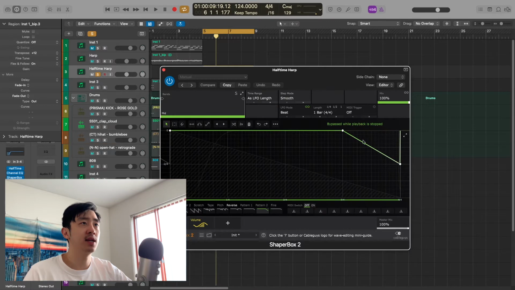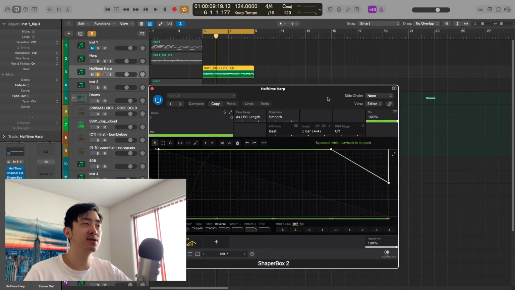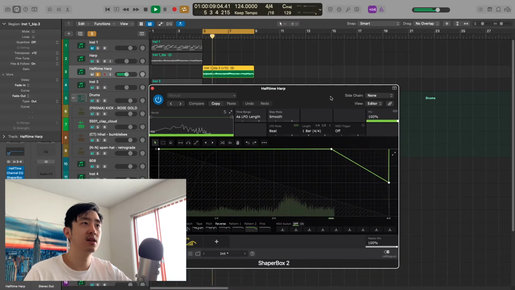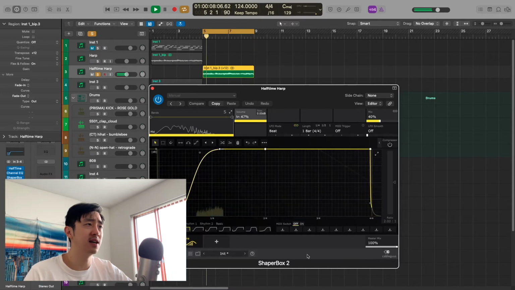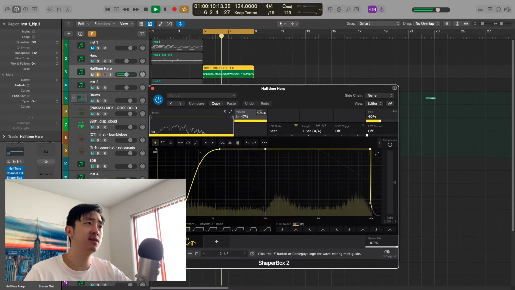This Time Shaper right here just adds a little reverse, so it sounds like this. Right there. I feel like it gives a lot of character. It just sounds real nice. And then sidechain, 40%, just to give some movement.